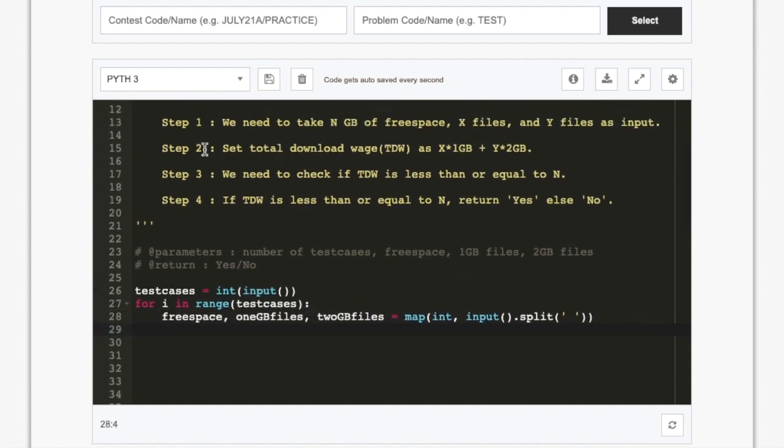Now that was step 1. We need to take all this as input, which was a mouthful, but we were able to do it using map, our handy little function. All right, now we need to get to step 2. To set the total download wage as x multiplied by 1 GB plus y multiplied by 2 GB. Yeah. So we're not going to do the GB part, we're just going to do 1 and 2, but the 1 part is unnecessary. We'll just set it as x because anything multiplied by 1 is itself.